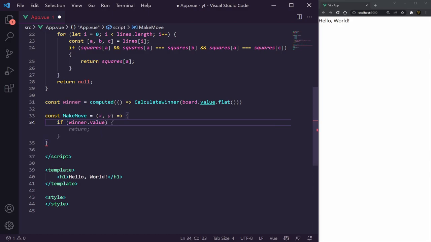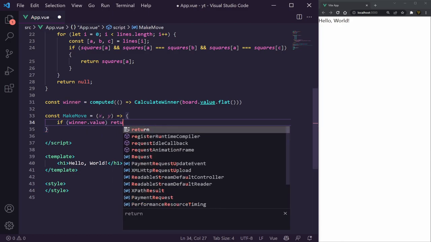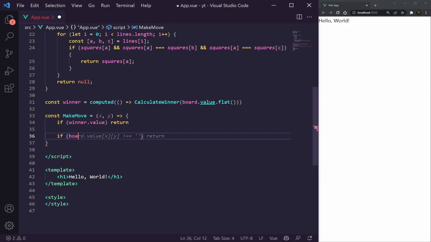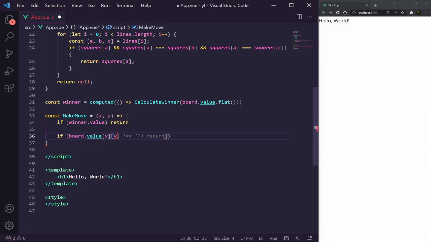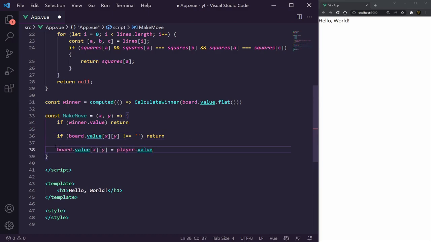winner.value, so if we have a winner, we're going to return, that means the game's over. We're then going to say if our board.value and y is not equal to an empty box, then we're going to return, because that means someone's already placed a marker in there and you cannot make your move in there, so we're just going to return. Finally, we're just going to say boards.value x and y is equal to the player value, because that means we're going to set our board equal to whoever just made their move.